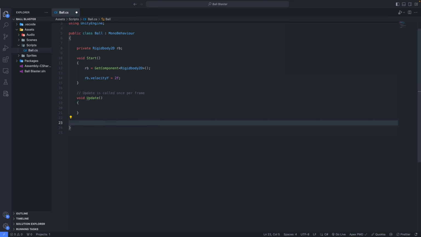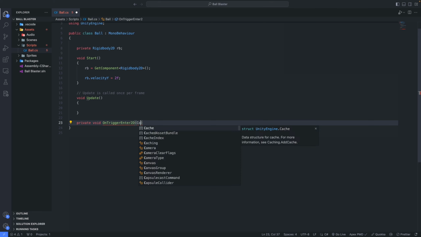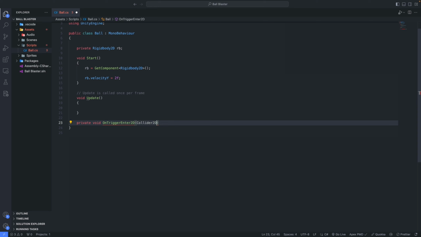Next, we wish to detect the collision between the ball and the ground. And because we had checked the trigger option on the ball, we have to use the method OnTriggerEnter2D. So the moment the trigger is activated, this function is called. The parameter called collision here helps us to know the information of what the ball collided with.